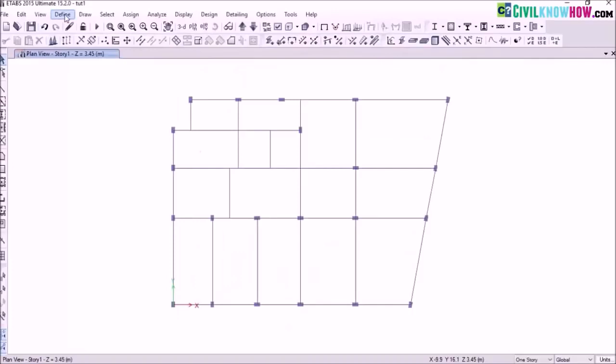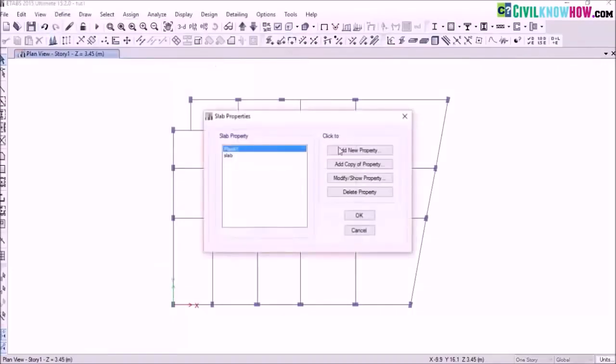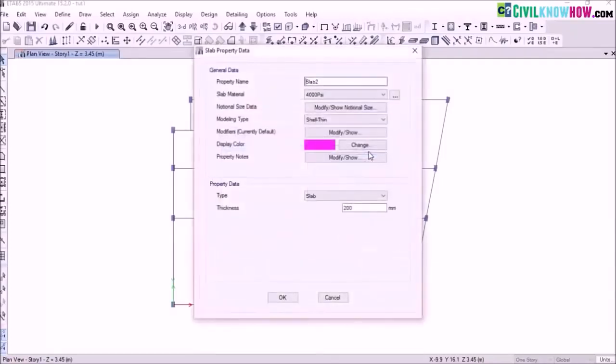So next let's define a slab. So under section properties, go to slab sections, click on add new property. So here I assign a 140 mm slab actually, and under slab material I select M25, and under modeling type I assign the slab as membrane. So under property data you can assign the thickness of the slab, which is 140 mm. Click on OK.